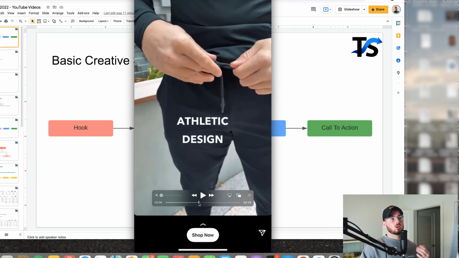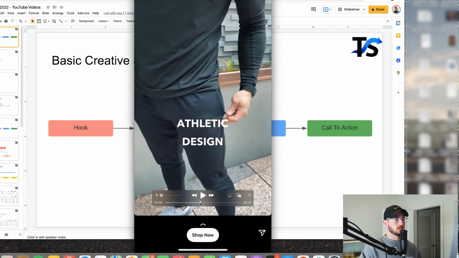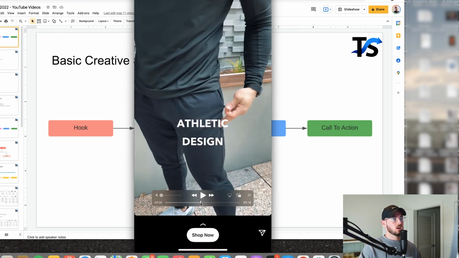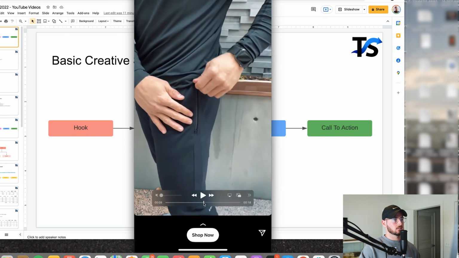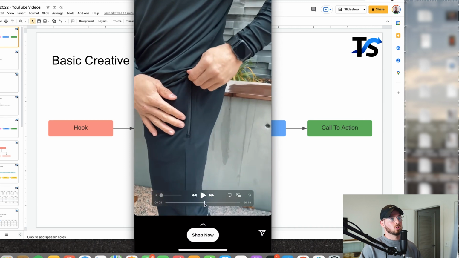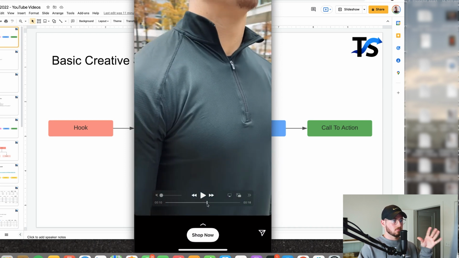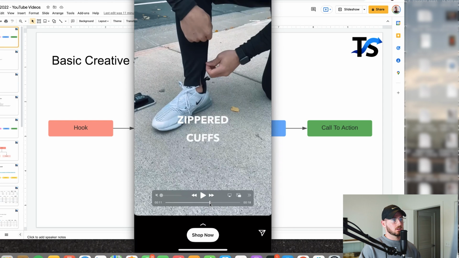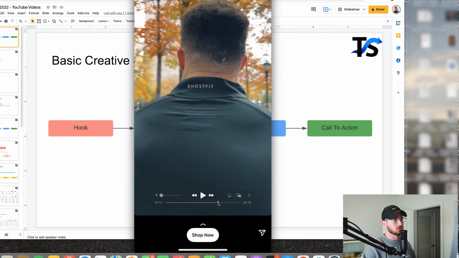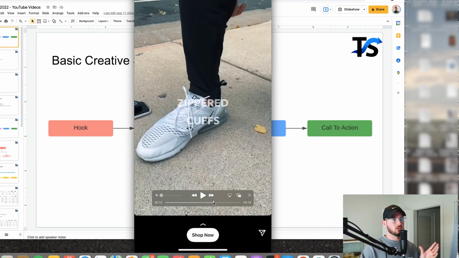My favorite way: close-ups of the details. "Athletic design," showing him tying up the pants, zipping up the pants, and dragging through more close-ups and details of the jacket. Zipped cuffs. It's showing off the specific features, and this increases the perceived value to the consumer. It's showing off all the cool stuff you get by purchasing this pair of pants and jacket, including the cool labeling.